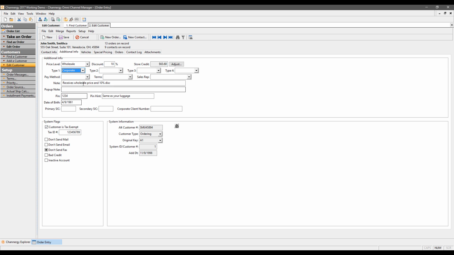You can set up at the customer level what the default pay method is. So maybe we typically invoice John and whatever terms you may have created, which you can do in setup at the order level. Maybe he's a net 30. If you have a sales rep that typically gets commissions, you can assign that. If you remember, we selected all these manually at the order level. So here's where you would preset them, so you don't have to do that. This note's just a quick reminder. There's unlimited length notes as well, which I'll show you in a moment.